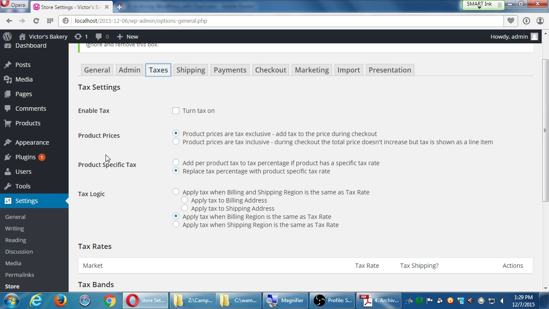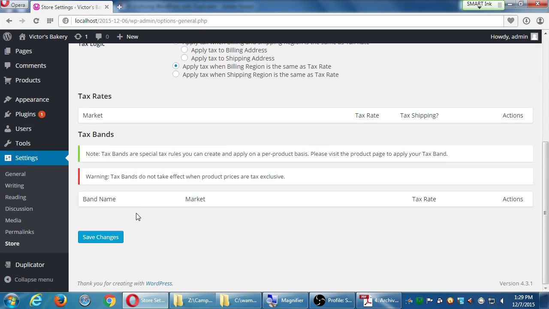So contact your CPA, your tax preparer, H&R Block, TurboTax, whoever you work with, your cousin. But make sure they know what they're talking about, because here you're selling products. Usually you need to collect taxes on products. So let's turn tax on. Go to the bottom and click Save Changes.